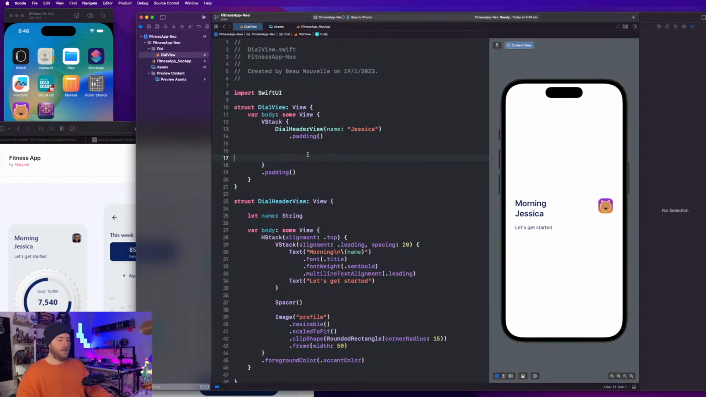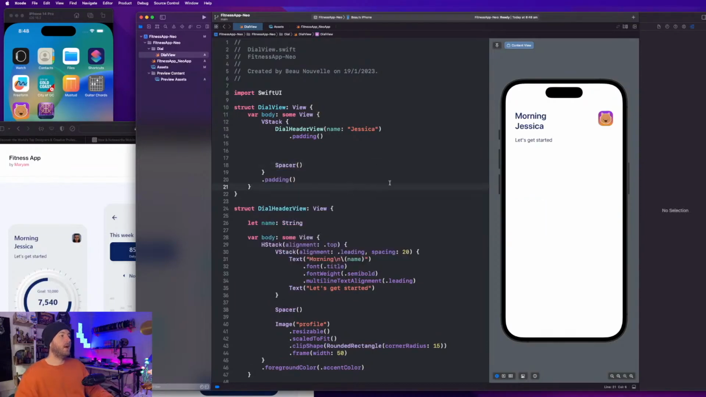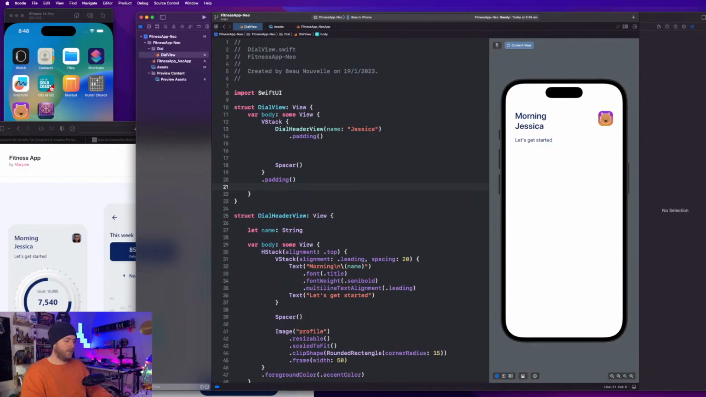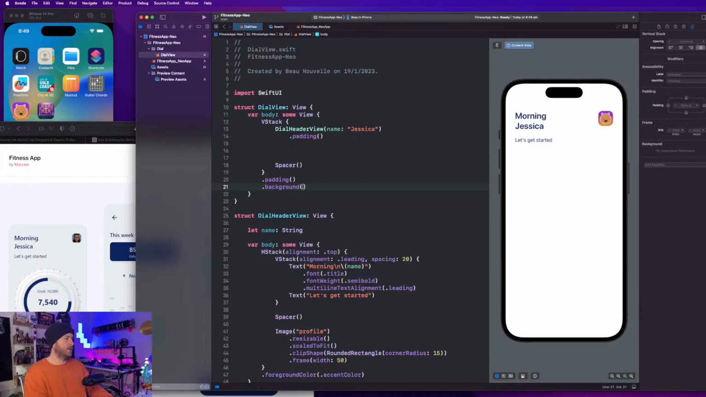Okay, so that's the header. Down here, we'll just put a spacer so we can push everything up, so it looks kind of cool. It looks much better. Oh, we also got to do a background, right? So we've got this padding. We want to do the background after the padding. And I think we need to set this to ignores safe areas, right? So let's grab this color.